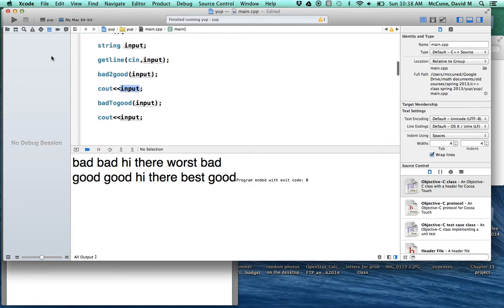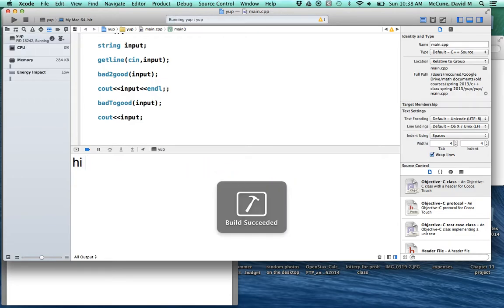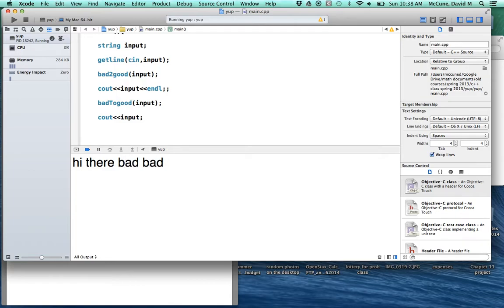In contrast though, let's just run this again. So this first cout statement will be for this pass by value function. The second cout statement will be for this pass by reference statement. So, hi there, bad, bad, good, worst.